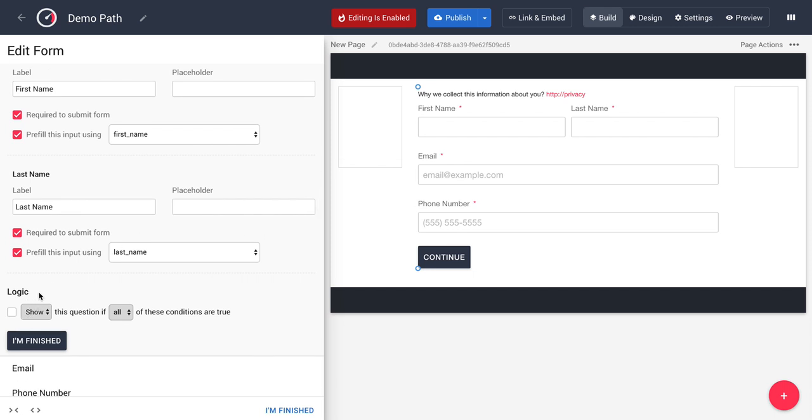There's also logic, so you can actually control the logic of how this question appears. I'll get more into that in another video on how to control form logic within a page. That's how you customize form objects within the builder.